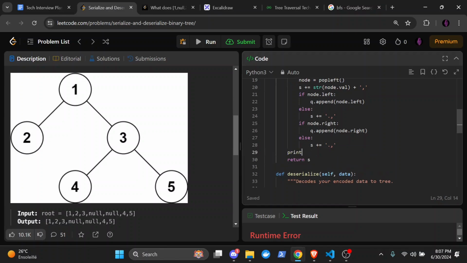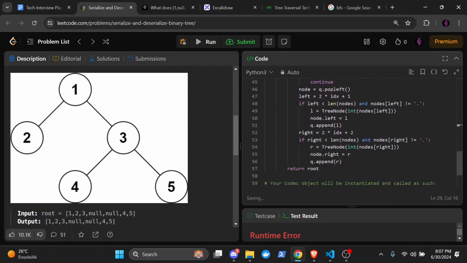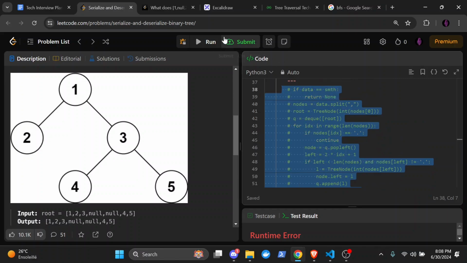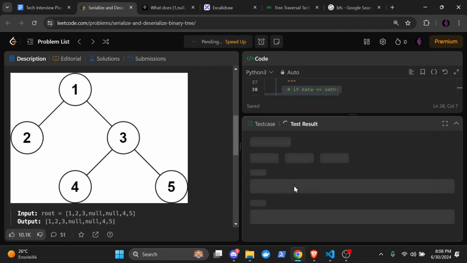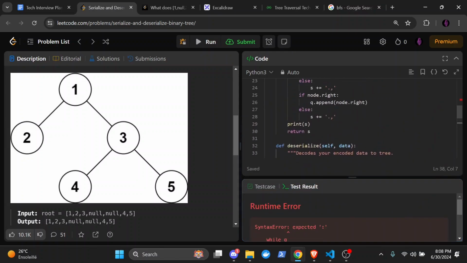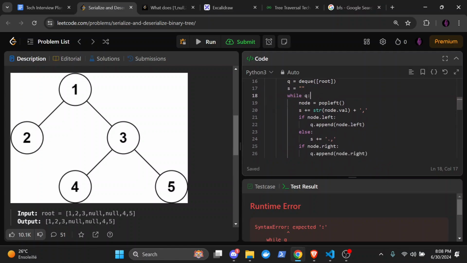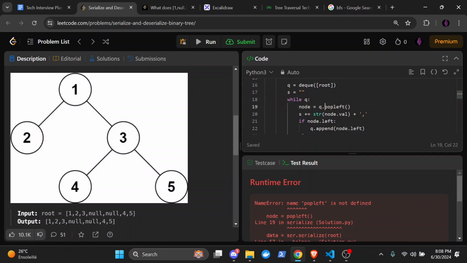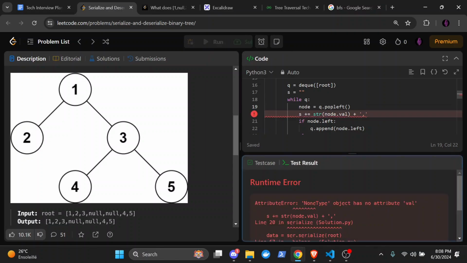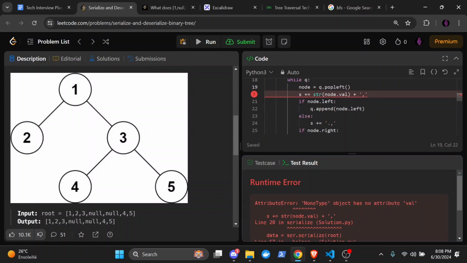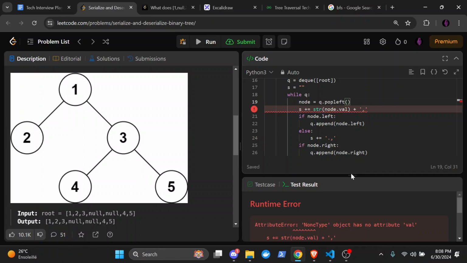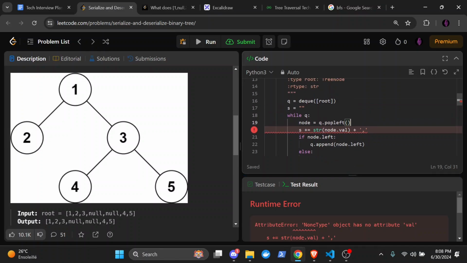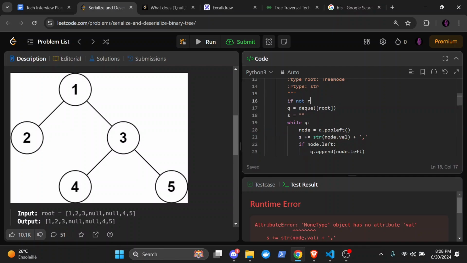Let's print s first. And let's just comment this out just to see if the code works or not, since this is gonna give us an error. Okay, errors, of course. While q left, let's run it again. Q dot left. Okay, so we check if the node is empty or not, but I'm not sure why. Oh, if the root is empty, if there is no root, we can possibly add something here to check. If not root, then just return empty string.